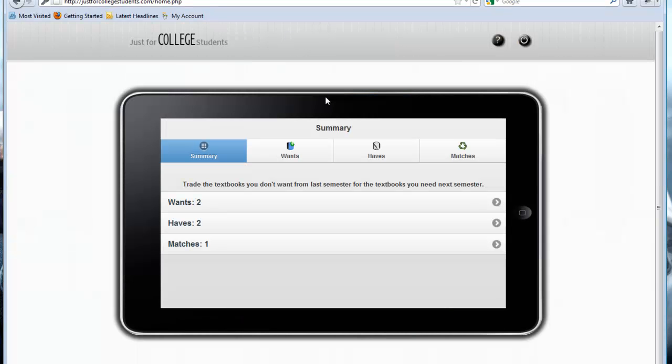Okay, so this is the main page once you log in, right? Now there's 4 tabs: summary, once, halves, and matches. The 3 most important tabs are once, halves, and matches. The once, these are textbooks that I want. The halves, these are textbooks that I have. And in matches, these are the results that we give you with other students who want the books you have and have the books you want.